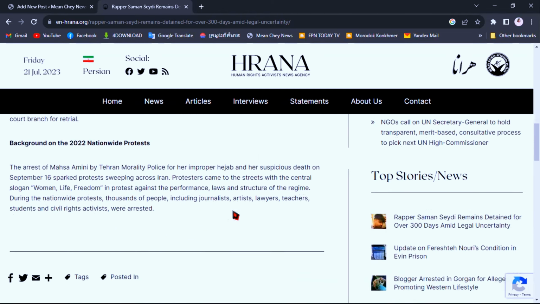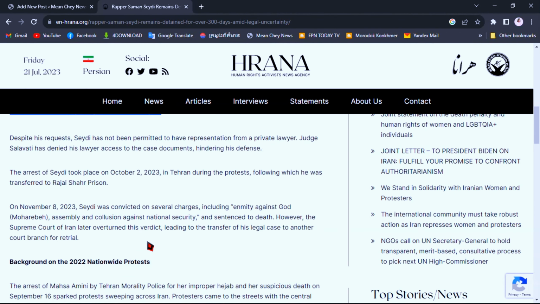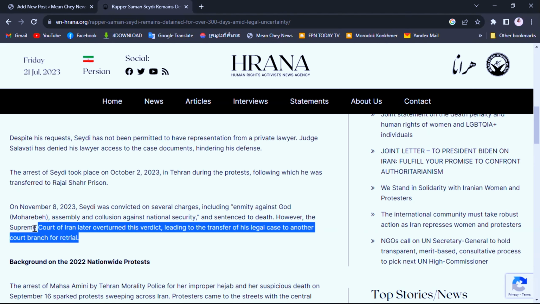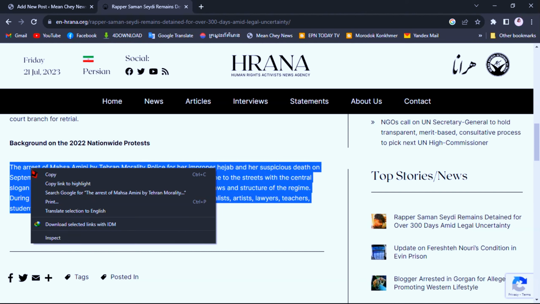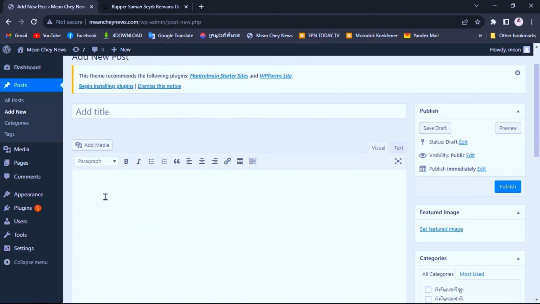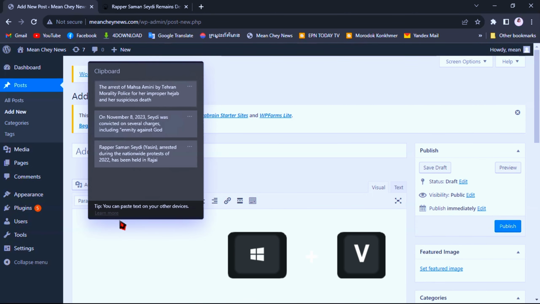Let's copy the text, and Clipboard can let you copy many times. You do not need to come to this website to copy the text again and again. Just copy all the text you want, then you can paste all the text one by one into your website as well. To paste all the texts that you have copied one by one, just hold Window key plus V. Then select the text that you want to paste.